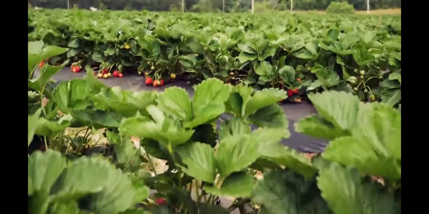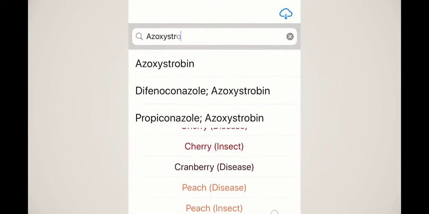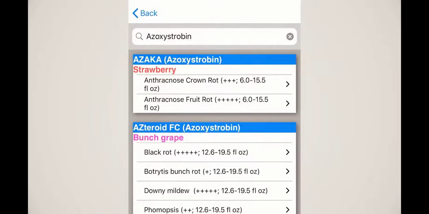But Jeff grows multiple fruit crops and wonders if his choice could also manage diseases in his other fields. Using the My IPM search bar, he can quickly see which crops and diseases a product is registered for, at what rate it is used, and how effective it will be. Tapping any of the fields will reveal even more information.